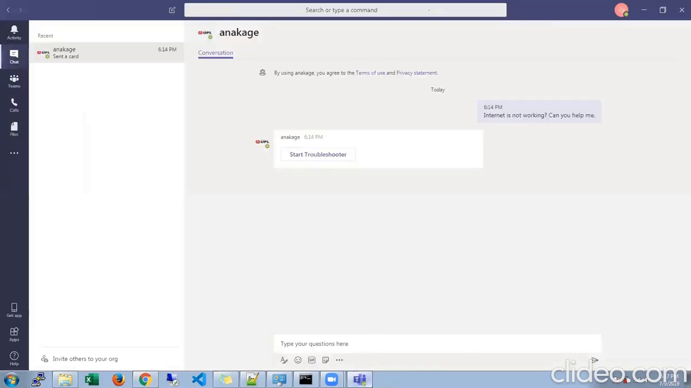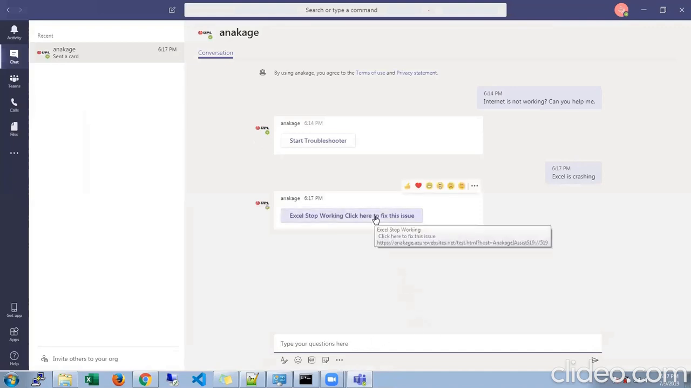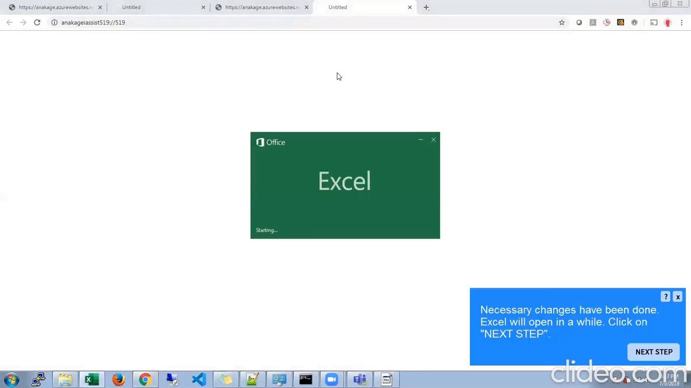Okay, so let me go to use case number 2. Let's focus on Microsoft Office now. Okay, my Excel is crashing. When the user types Excel is crashing, this is not a complete sentence, but it's partially complete, and you will see that it automatically gives the user an option to fix it. This is a one-click fix solution, so it wouldn't take too long.